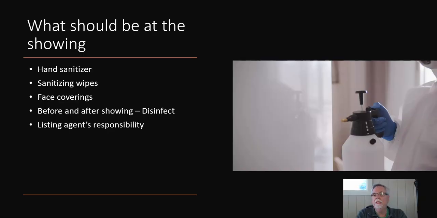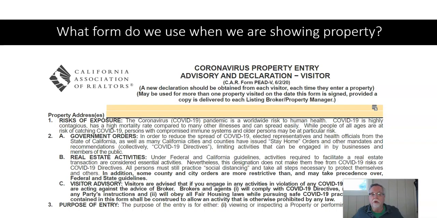So what should be done at the showing? What should be at the showing? The rules say that there should be hand sanitizer, sanitizing wipes, face coverings, and that before and after every showing it should be disinfected. And this is the listing agent's responsibility. I'm just saying that's what it says. So let's say you're going to show property. What form would you use? And the answer is the Coronavirus Property Entry Advisory and Declaration - Visitor.